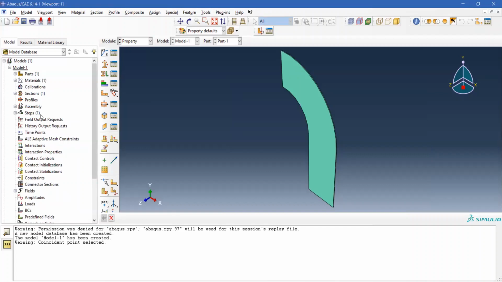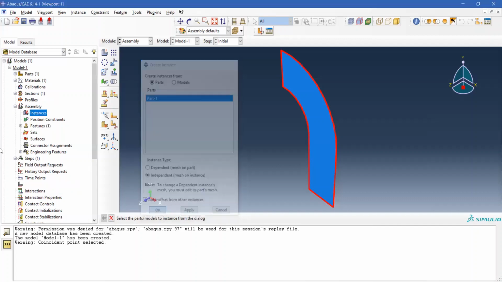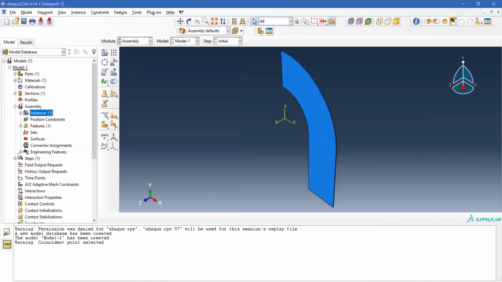Go to assembly here, instance. Part 1, we create a part 1 instance, and make sure that we toggle this on independent because this gives us convenience when we mesh it. It does not matter if you do not toggle this on. If you click this one, later you can come back and change it. Click OK, and then we go to the step.